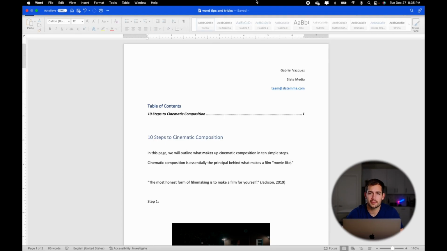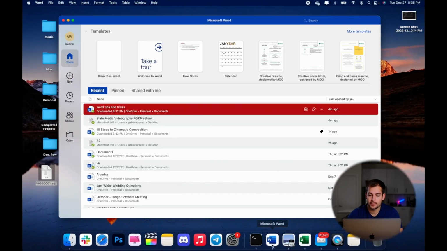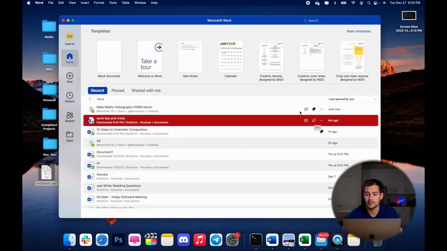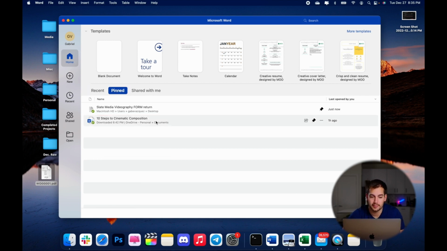All right, and the next tip we have for you guys is pinning documents within your File tab. So let me just X out of this, bring up the main menu. So let's say I want to pin one of these documents so that I can easily find it because I know I'm going back to it constantly. All we have to do is click this little pin icon next to our document that we want to pin. And just like that, it's pinned, and I can click over to the pin section and find the documents that I have pinned.